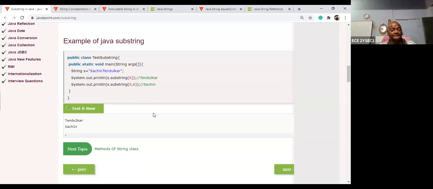So let us take your favorite cricket star, Sachin Tendulkar. Suppose let us take a string. This is the class, and the class name is TestSubstring. What is String? This is called a data type. String is a data type. And what is the variable name? Then what happened? A object is created with the name, and inside the object, Sachin Tendulkar is assigned.